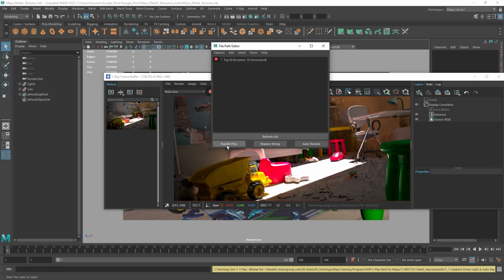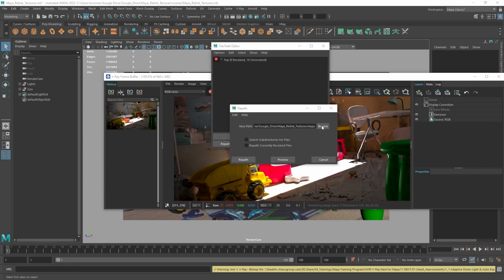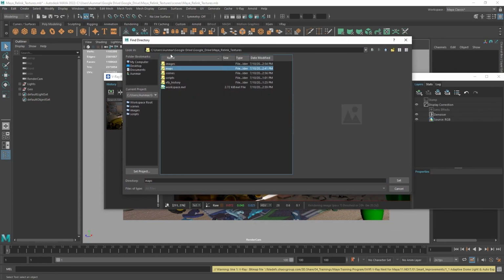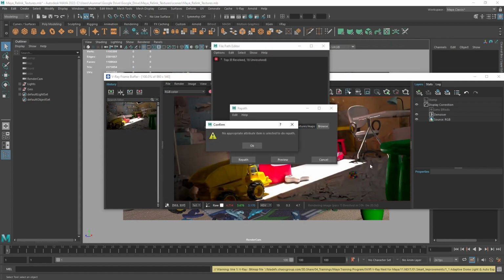So I'll just go ahead and minimize all this. Repath Files. And I'm going to browse to where that folder is. And I'm going to find that maps folder right here. So I'll go ahead and hit set and go ahead and repath. And let's see what this is going to do.